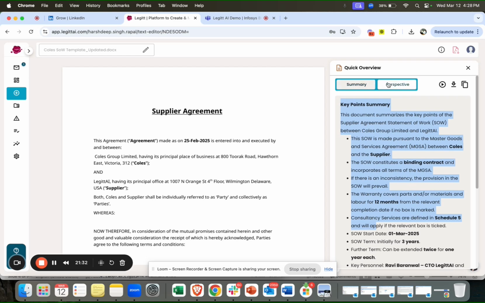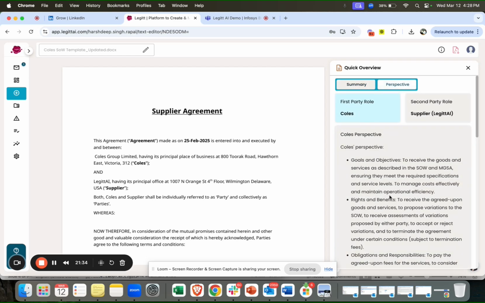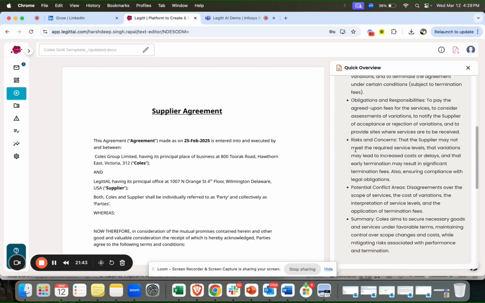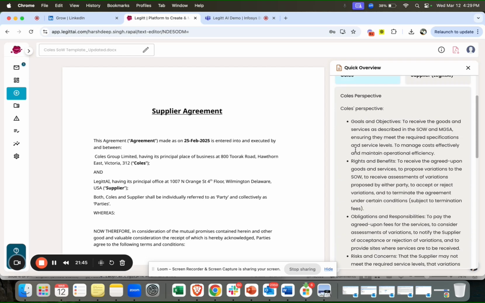I can see the summary or view the document from the perspective of both the parties. So how does it look for Coles? What's the Coles perspective for this document? It'll give you that party's view.